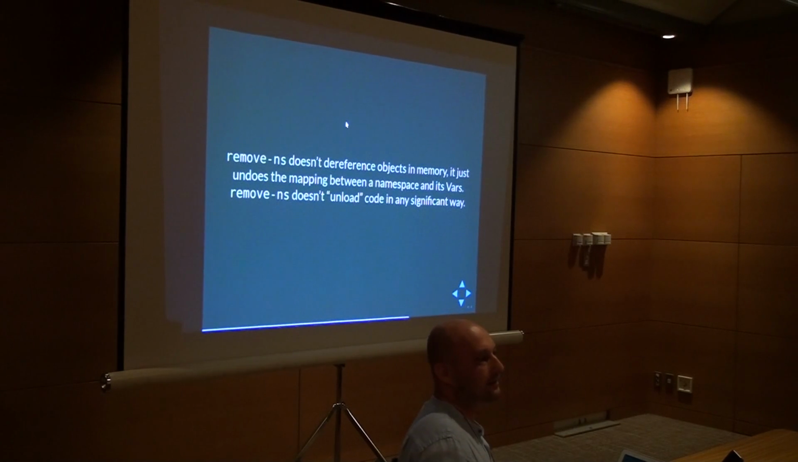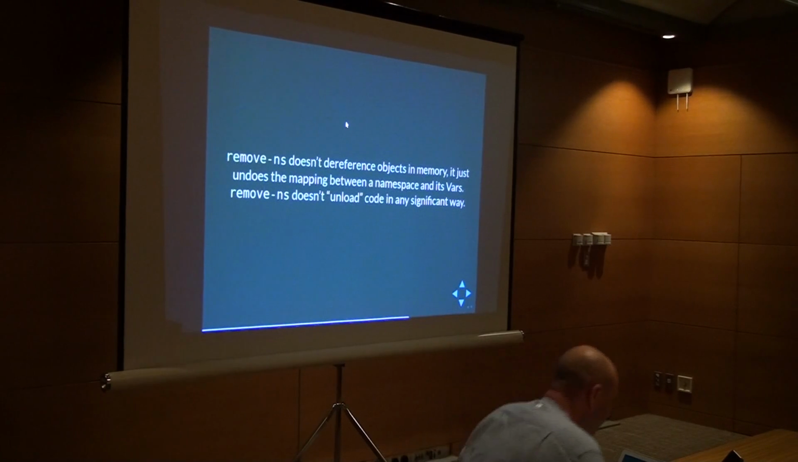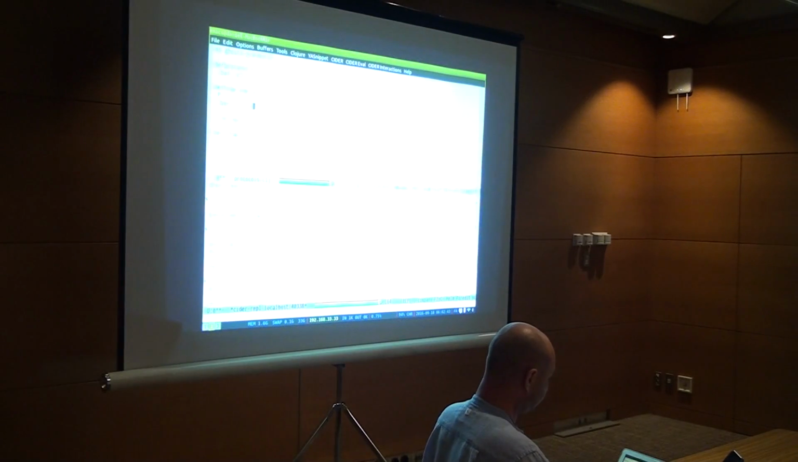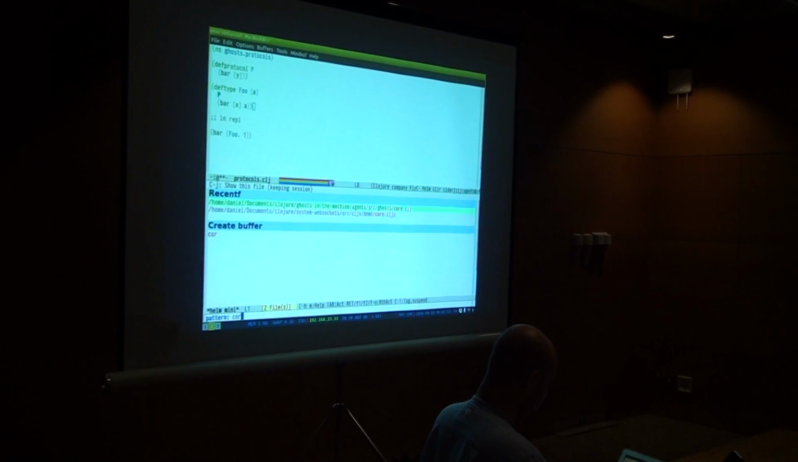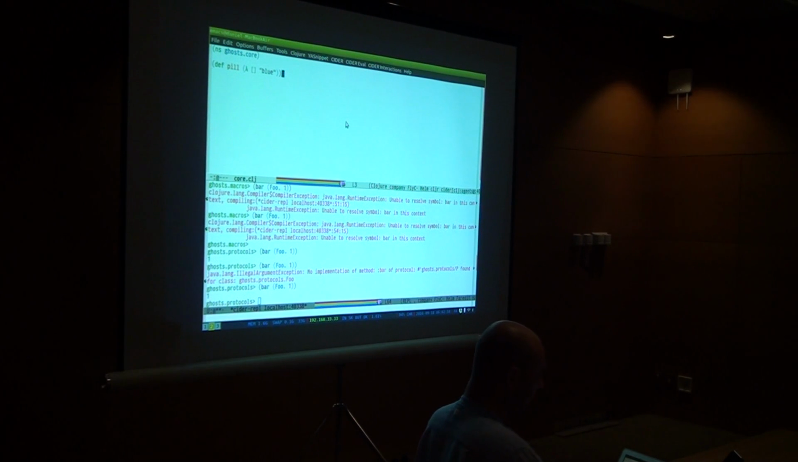And when I was building my system library, I discovered strange things, and I started to investigate. And I want to share with you what I discovered, also in a live demo. It has to do with the fact that remove-ns doesn't dereference any objects in memory. It just undoes a mapping, and everything stays in memory, creating effectively a memory leak. Okay.